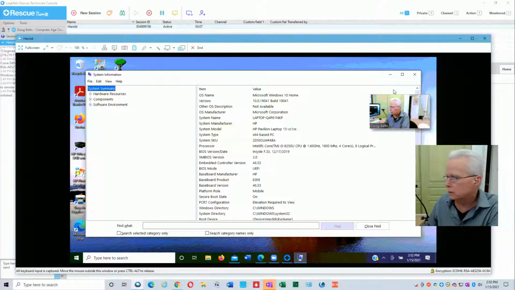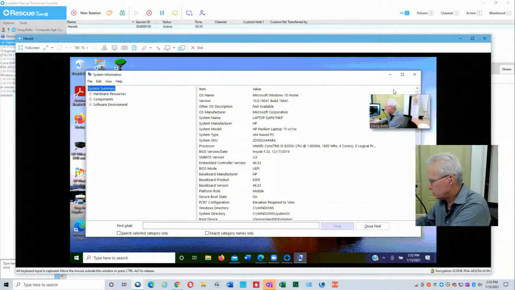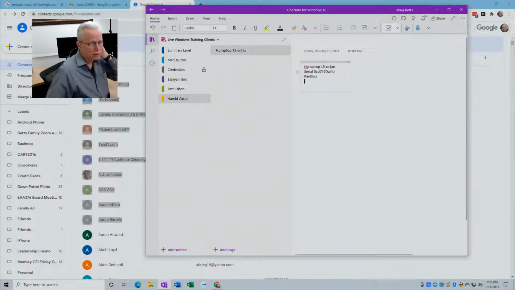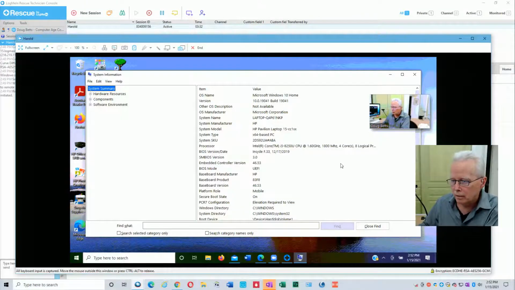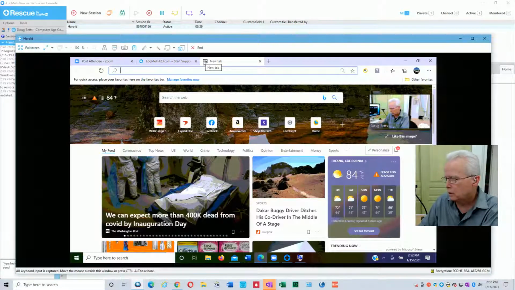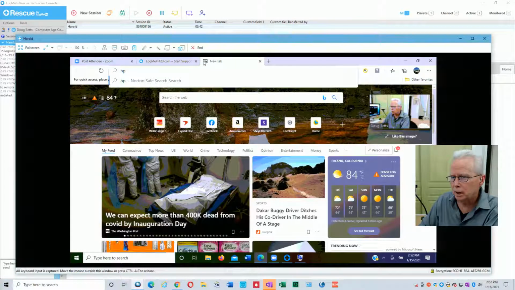Okay, and so this is, I'll also make a note that it is Pavilion. Okay, so I've got that information put on my other computer screen over here. And then go into a browser. I'll take Microsoft Edge since that's open. Go to a new tab and hp.com.